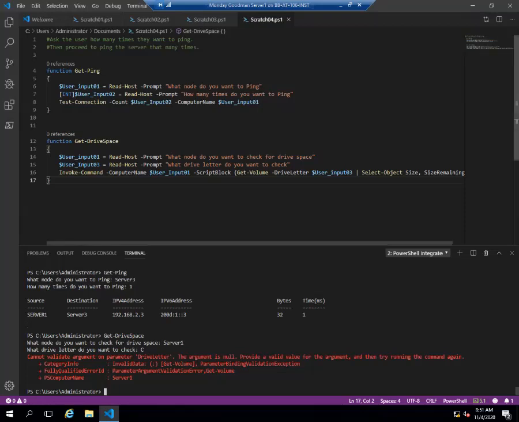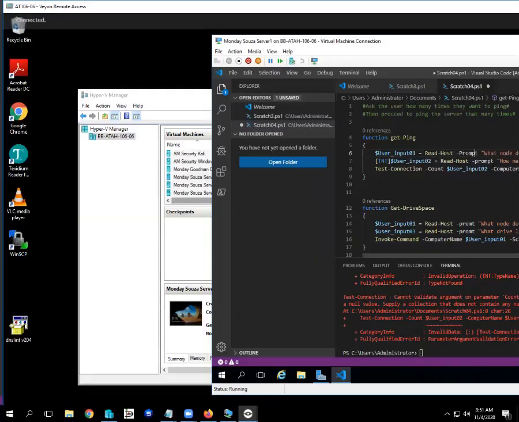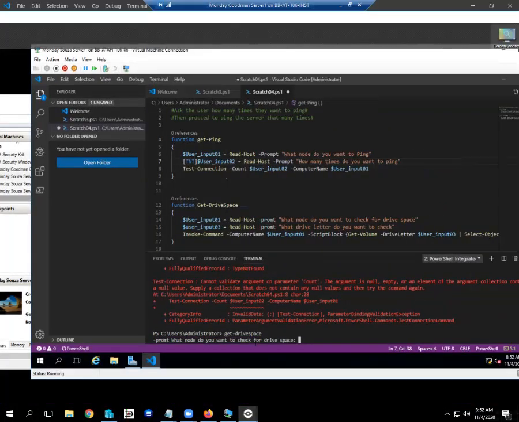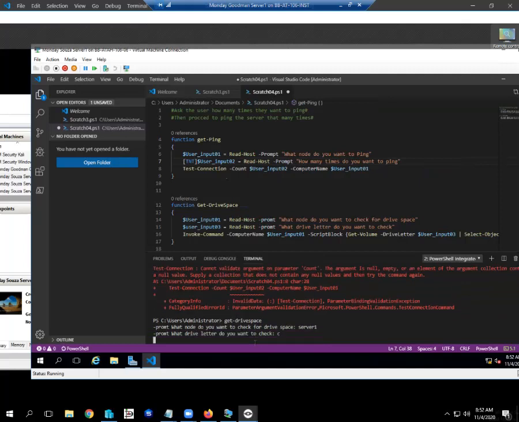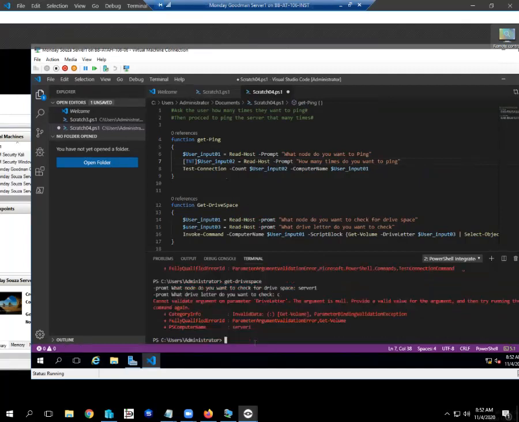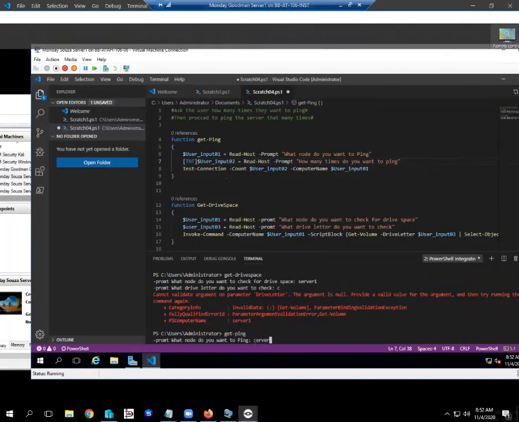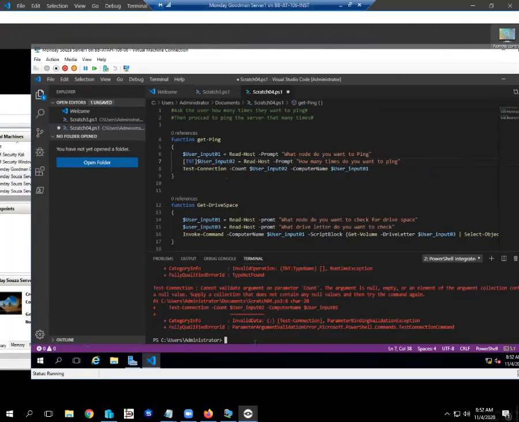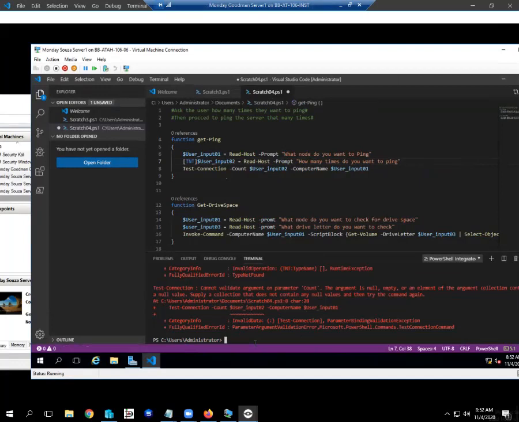Let's look at it. Brian's got some red. Most everybody's got reds on that. Where did Brian get red at? Uh-oh, why did it minimize? Okay, but did your ping work? Let's double check. Your Get-Ping, you got user input 1. What node do you want to ping? So user input 1 needs to be the computer name. User input 1, that looks good. And then user input 2. You have TNT. We're not doing dynamite. We're doing integer, INT.